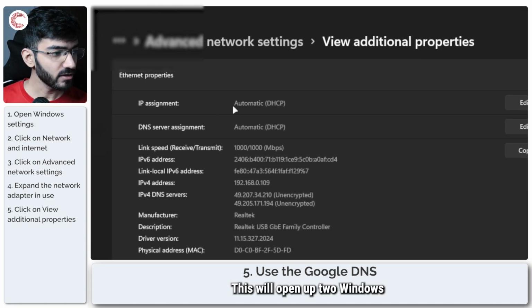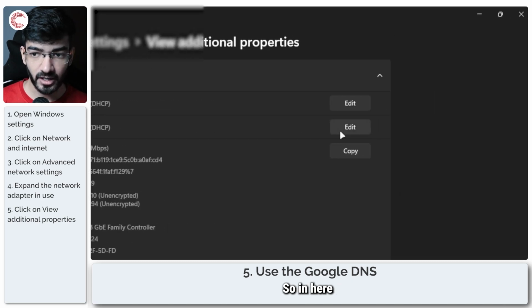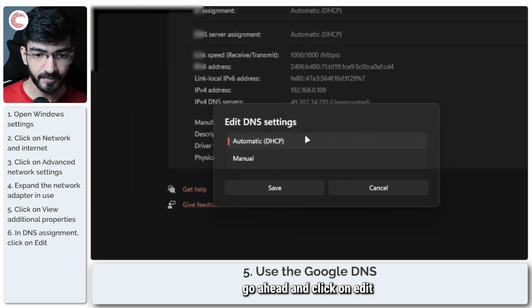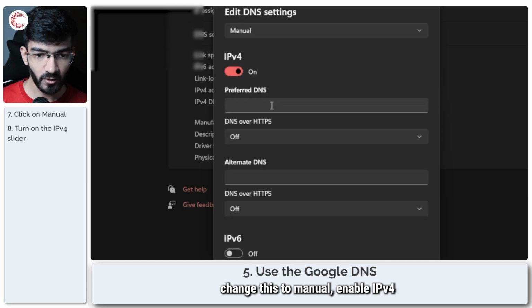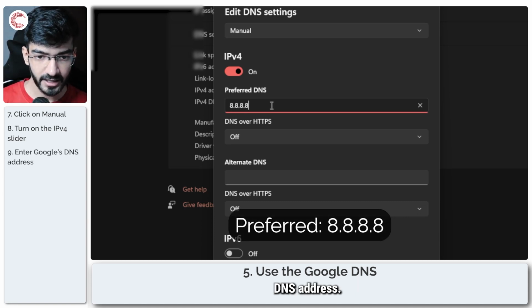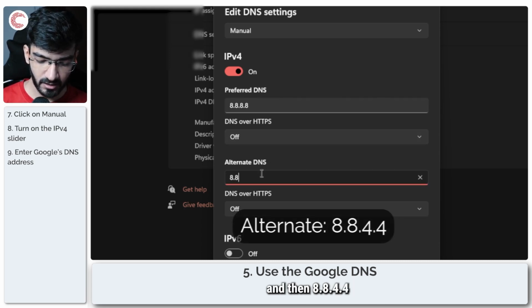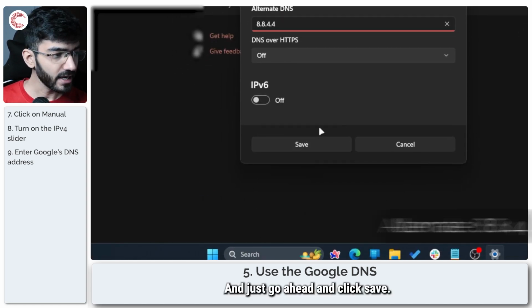This will open up two windows, IP assignment and DNS server assignment. IP assignment, we're not going to change because that is handled by our router, but we can change the DNS server. So in here, go ahead and click on Edit. From automatic, change this to manual. Enable IPv4 and enter your preferred DNS here. Now I am going to enter Google's DNS address. So it's going to be 8.8.8.8 and then 8.8.4.4. And just go ahead and click save.